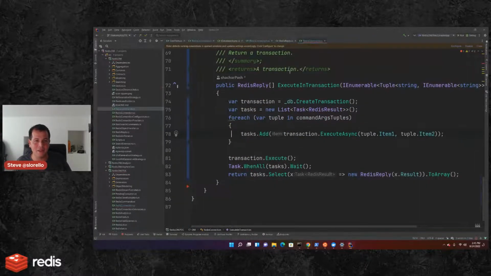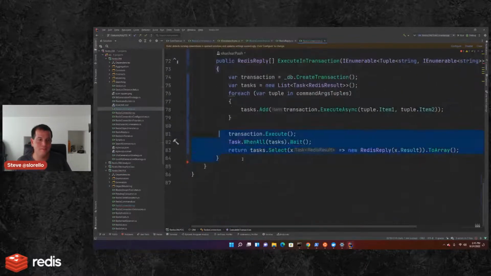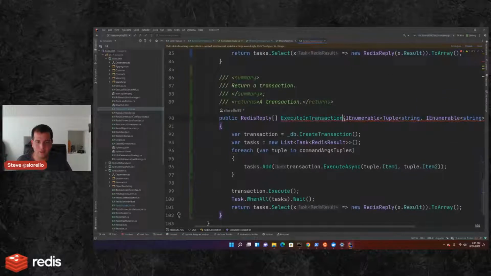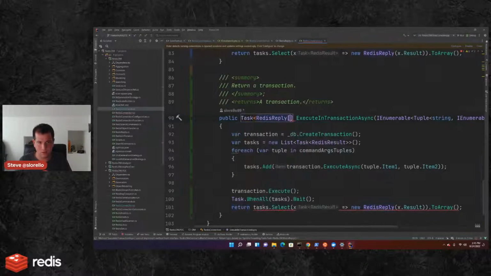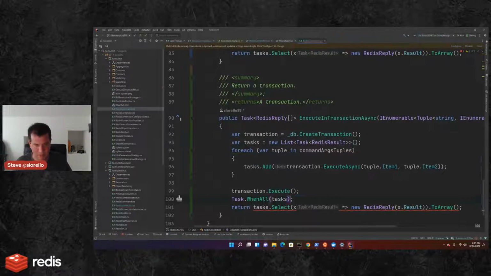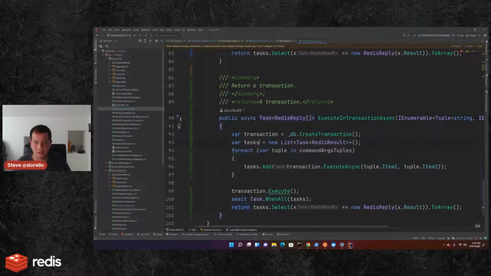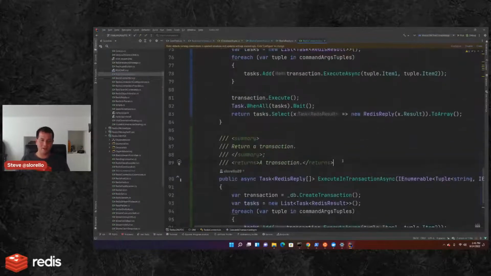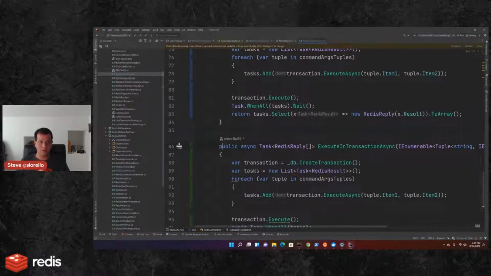But anyway, so the next thing we need to do is really this. Make the async version of this, which is just an async task of Redis reply arrays. And the big difference here is we're just going to await this task at the end. That's a big difference. So now these two methods are ready, and they do basically the same thing. And I want to actually move that.